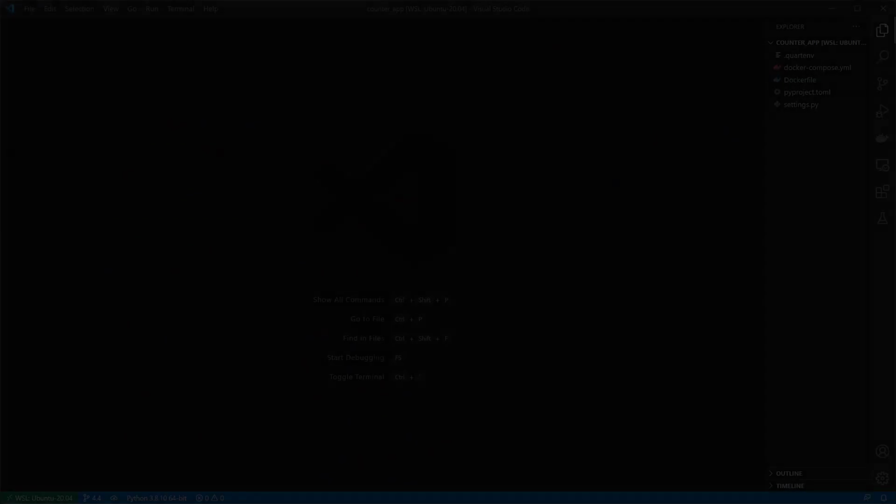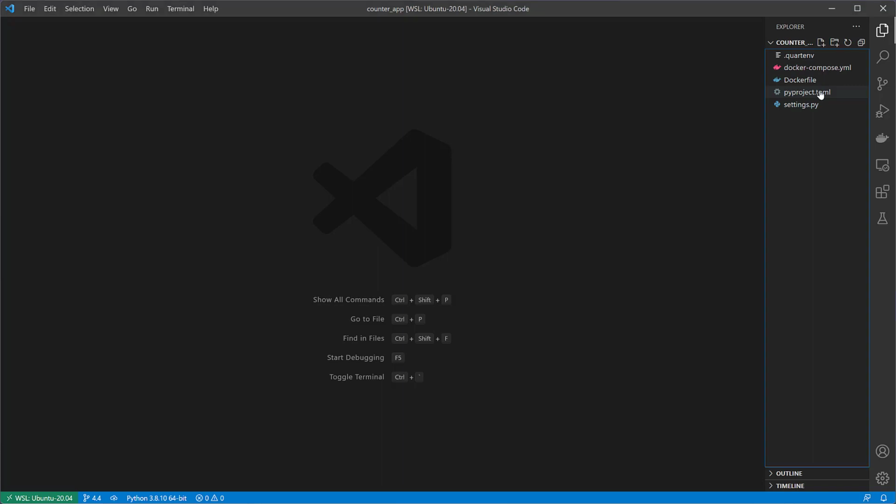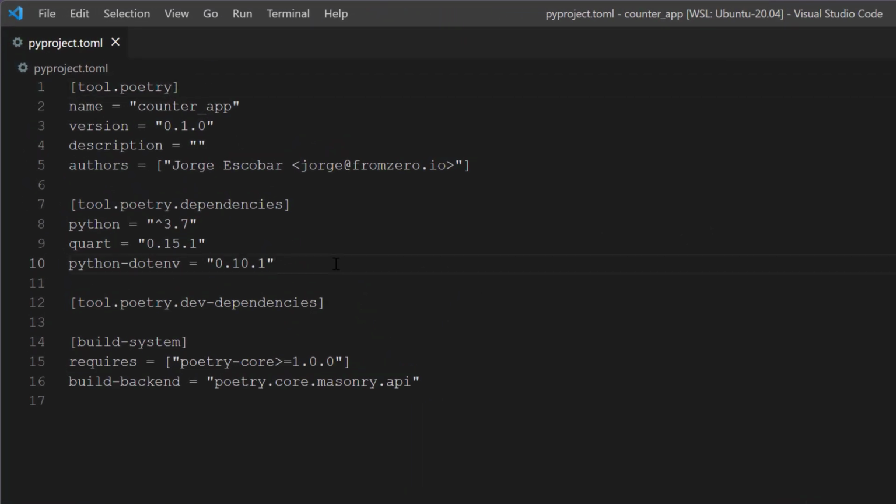So open the pyproject.toml file and then add the following on the tool.poetry.dependencies section.